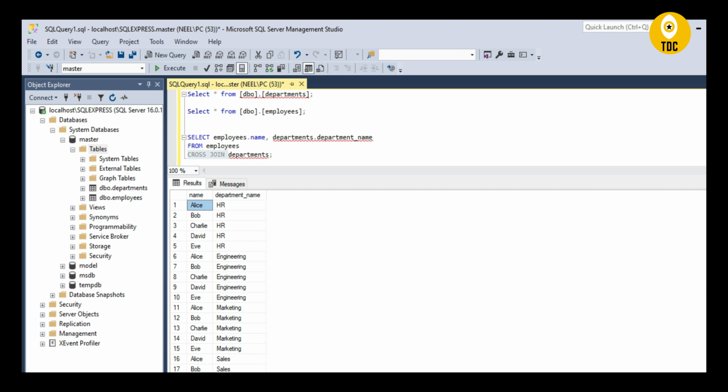So Alice is matched with every department: Alice is in engineering, Alice is in HR, Alice is in marketing. Similarly, Bob is in each department, Charlie is in each department, which logically doesn't make any sense. It will also scale up the data like anything, and it might break performance if you're working with a large table. So be careful when using cross joins. Every possible combination of employees and departments comes out regardless of the relationship between them. There is no relationship when it comes to cross join.